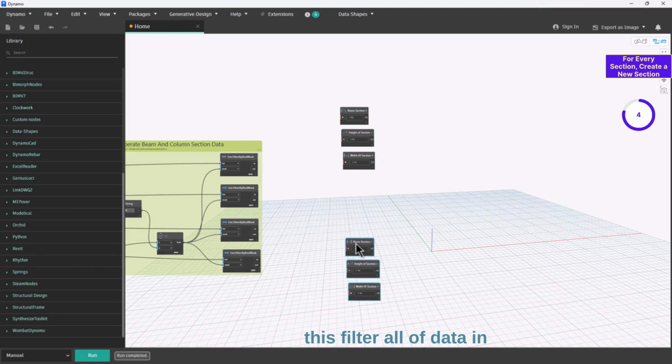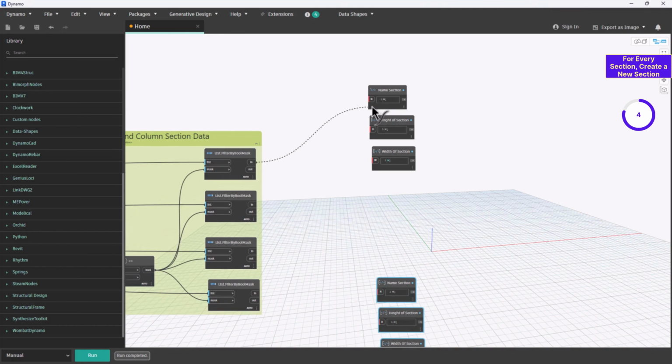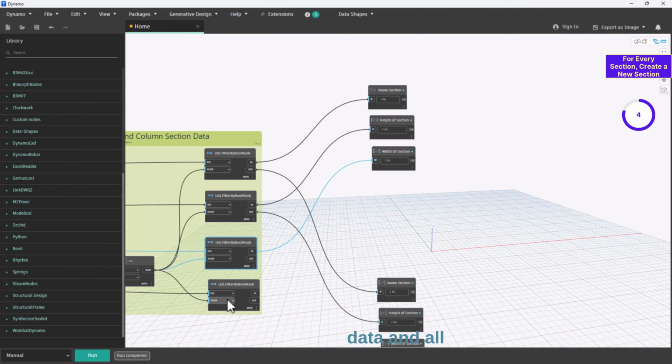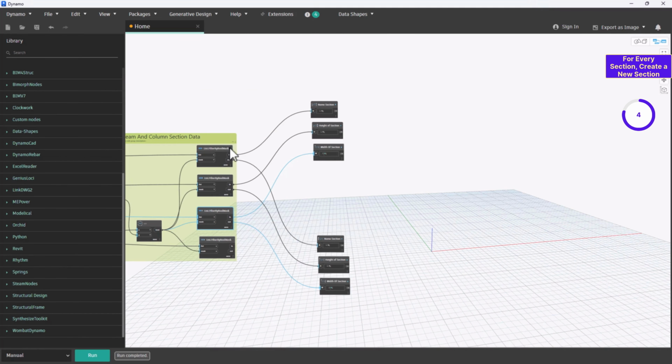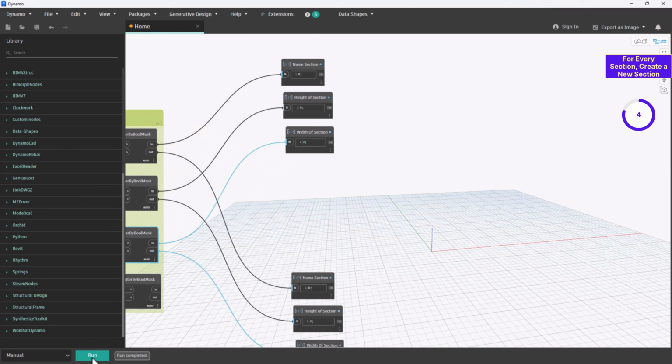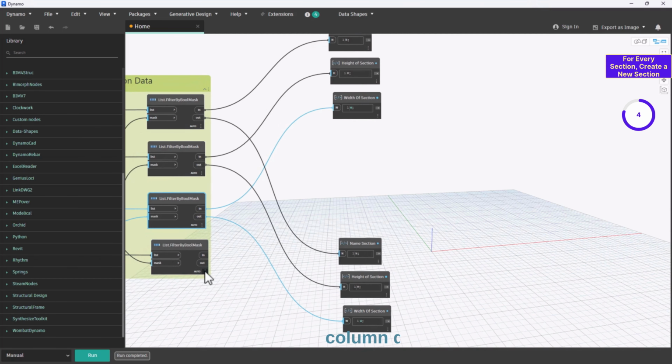In this filter, all of the data in output in is from beam data, and all of the data from out contains column data, and we run it again.